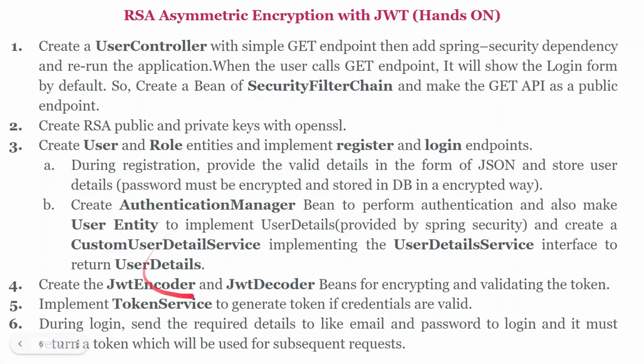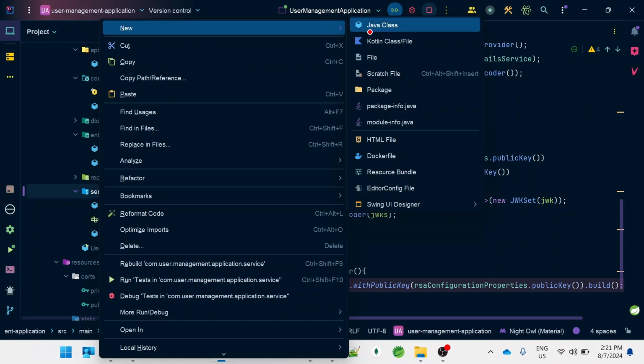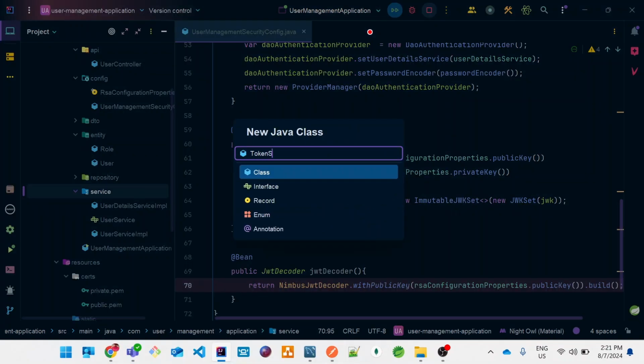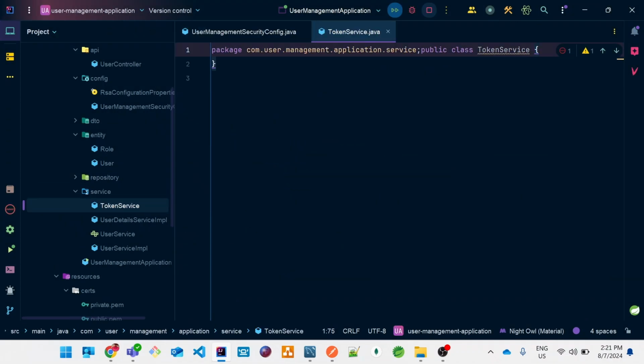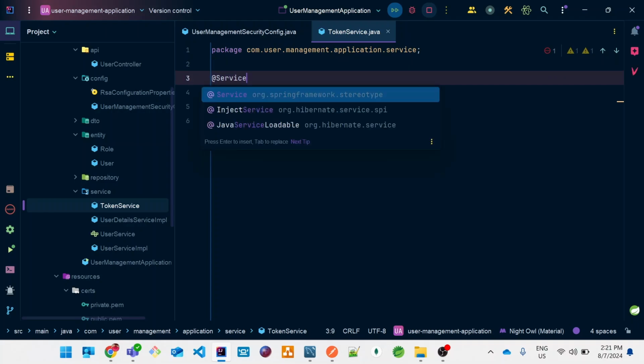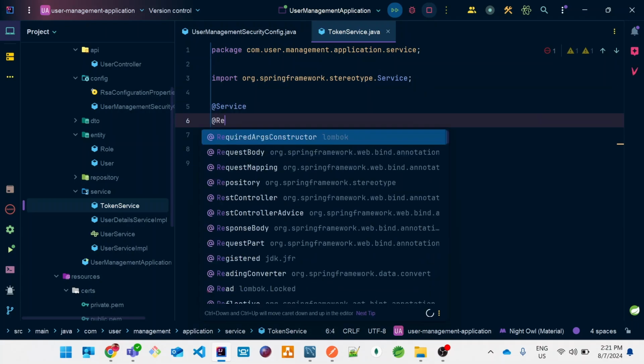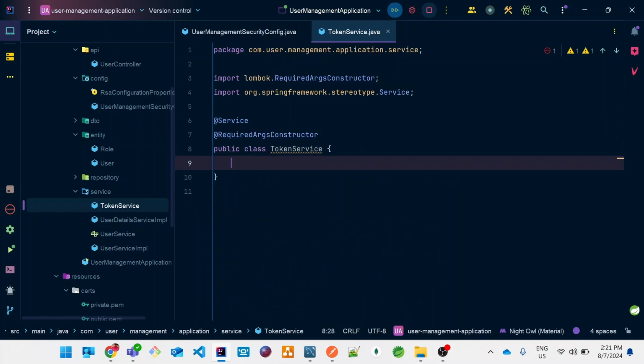Let's go to this. So we have defined this JWT encoder and decoder. And the last service we need to implement is token service. So let me go and define this one as well. So let me go and create a token service to generate a token. So let me add the service annotation for this, and @RequiredArgsConstructor to do the constructor injection for the dependent objects.